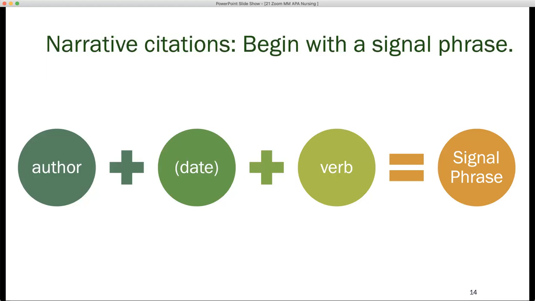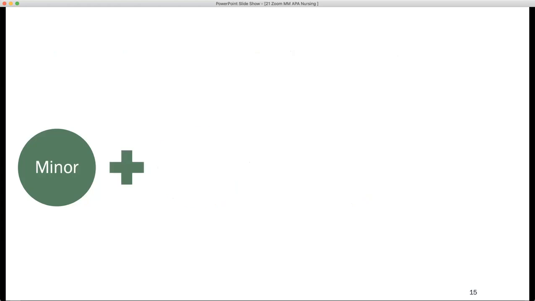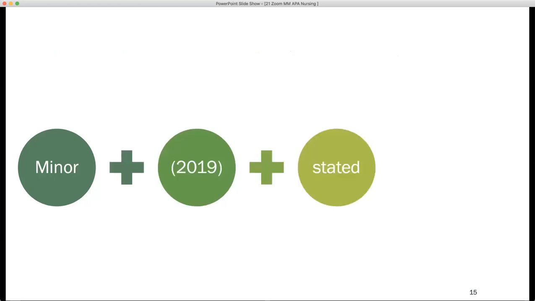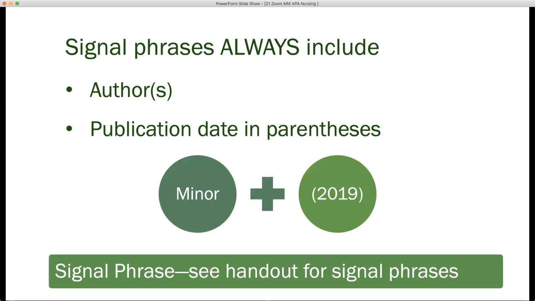So this formula can be used to introduce any source material that you're using in either your discussion board post or the philosophy of nursing and health. So for the source that we just looked at, Minor is our author, our date is 2019, and we're going to use the verb stated. And that is our completed signal phrase. You want to introduce any paraphrase with the signal phrase that includes the author or authors and the publication date.